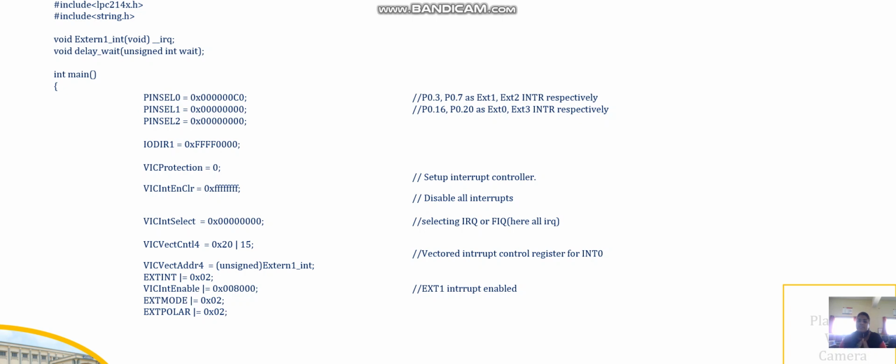For external interrupt 1 and 2 respectively, I am going to use pin selection 0, that is port 0 pin number 3 and 7. Then port 0 pin number 16 and pin number 20 I am going to use as external interrupt 0 and external interrupt 3 respectively.